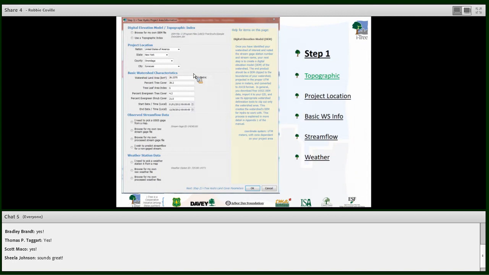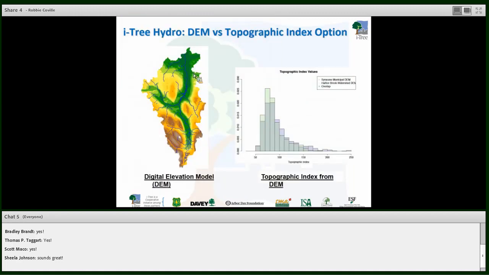Step 1 is general project area information, and the first thing you need to input is the topographic information for your watershed or study area. So you can see you have the options of including either a DEM file or a topographic index file. And I'll go through what those are on this slide.